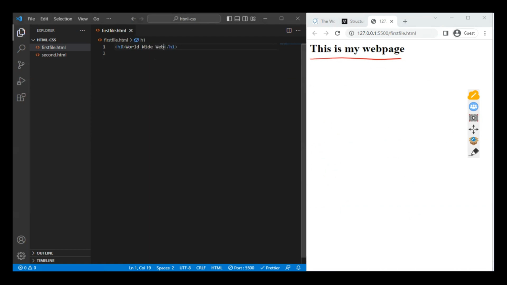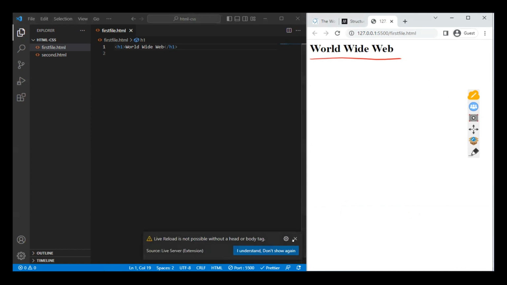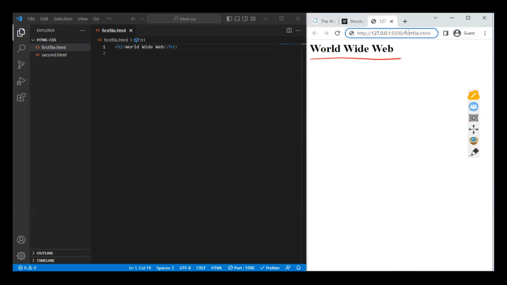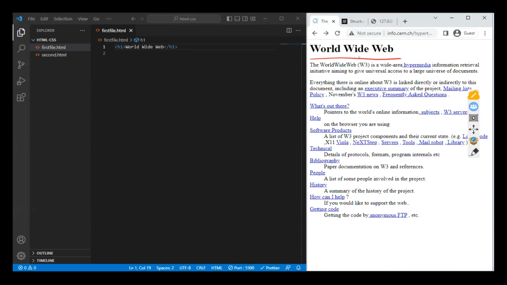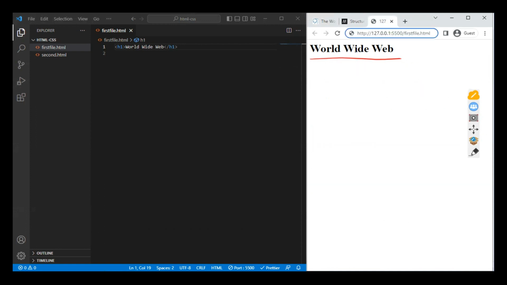And now I will just reload. This shows World Wide Web on my page. See, this is my page, this particular one, first file. And this is the original first website that was created. It shows World Wide Web. So same. So what is heading? Heading is an element. In HTML, everything that we see on a web page is an element.